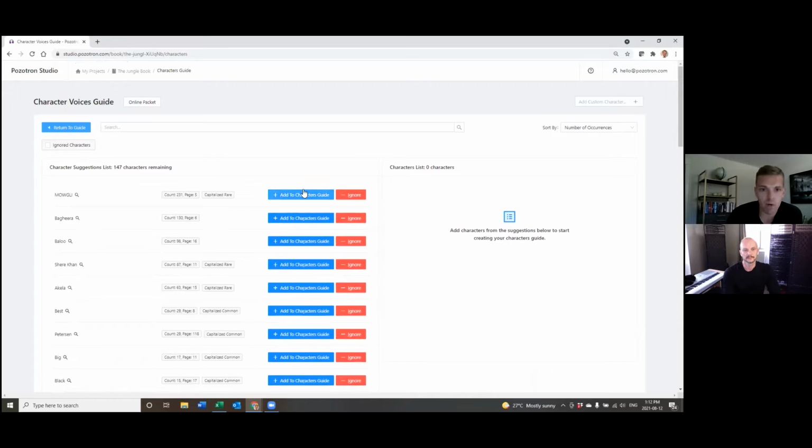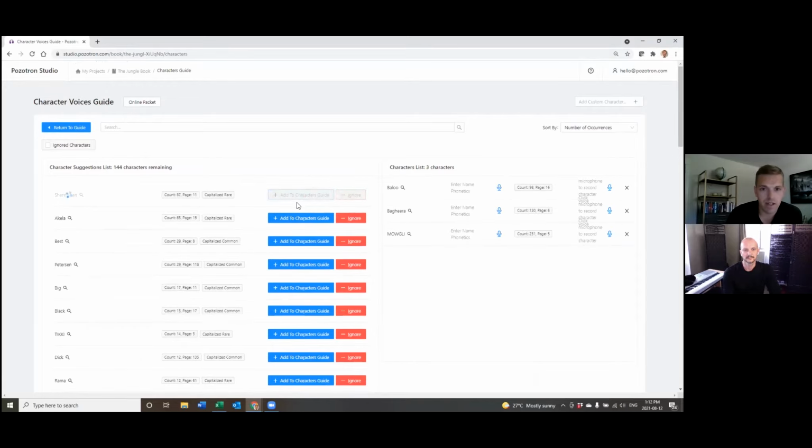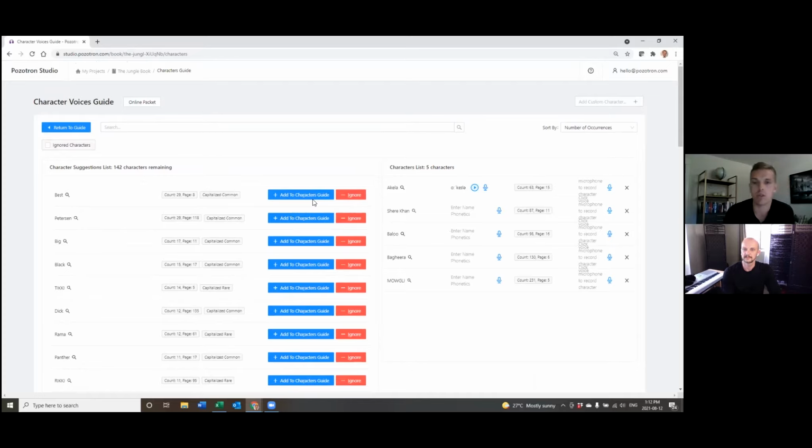We're going to start with Mowgli, Bagheera, Baloo, Shere Khan, and Akela. So assuming that you have gone through your entire list, we're just going to go through these first 5. It'll show everything you need to do. Very similar to the character voice guide.